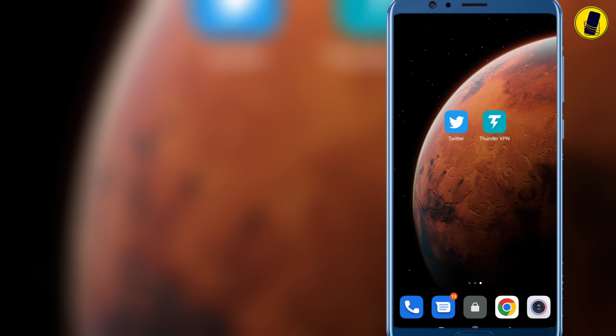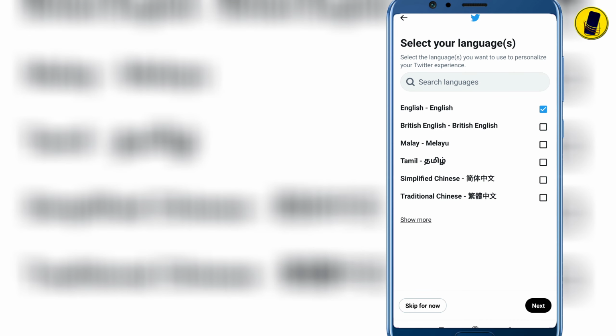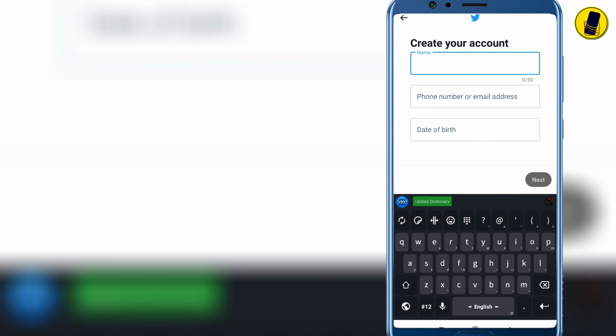Log back into the Twitter application. Click Create Account again. OK, now the account can be opened. You can click on Next or Skip for now. Enter your name here.